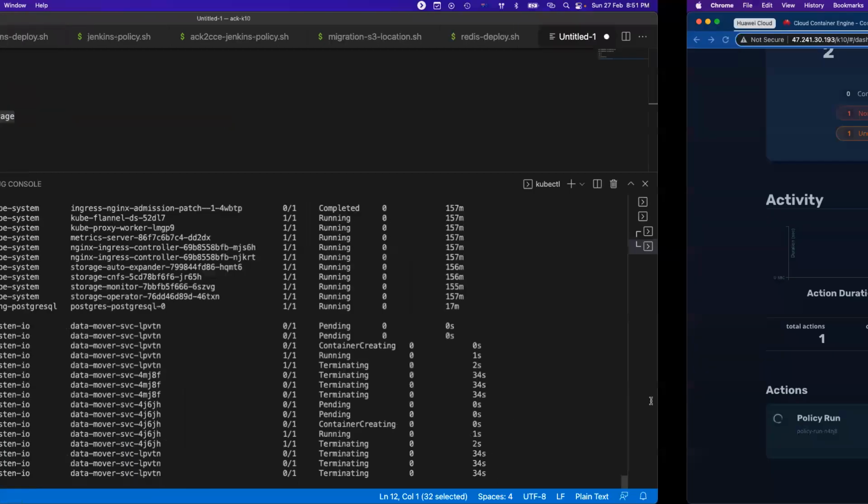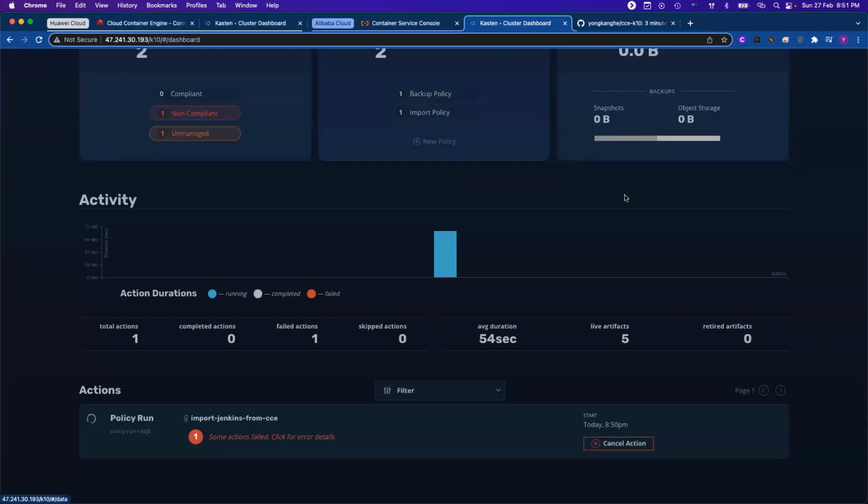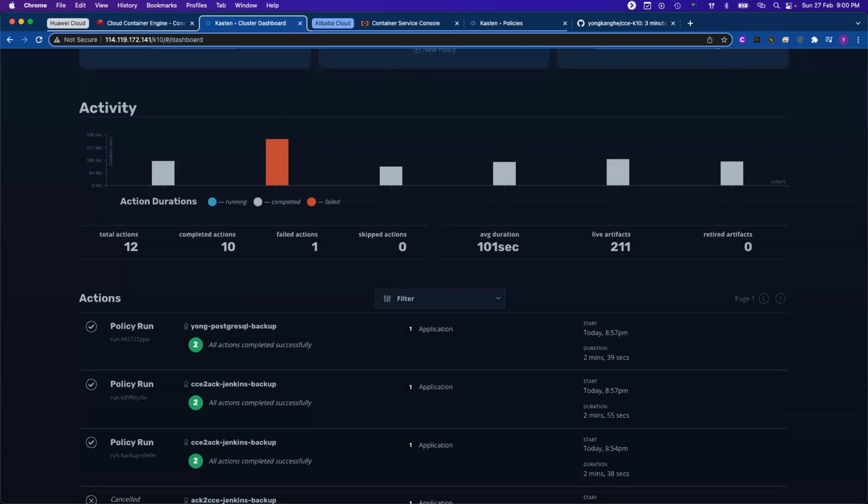So in the meantime, if you want to monitor from the, actually there is something wrong. Let me pause here. Okay, let's continue. It looks like I messed up something, but anyway, I just fixed the issues.